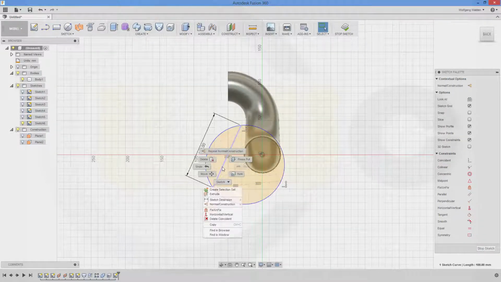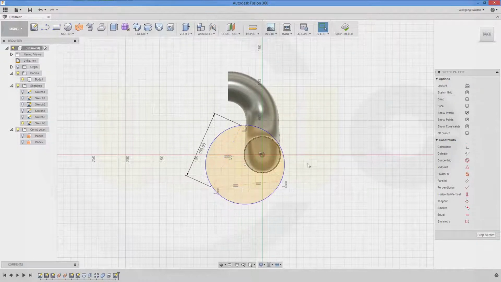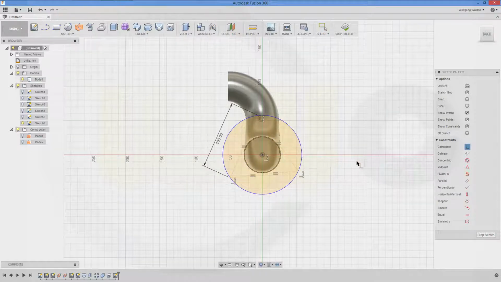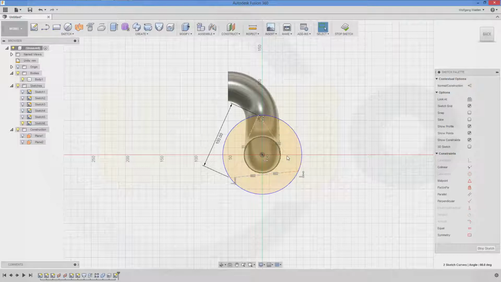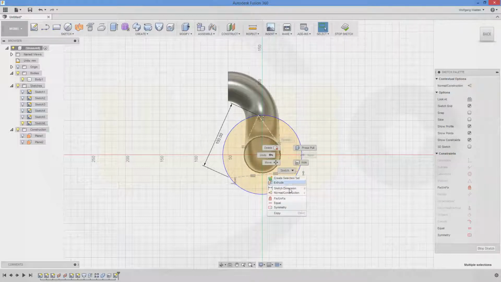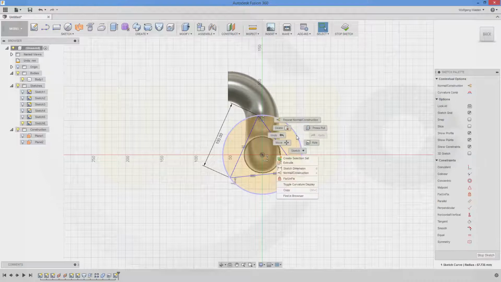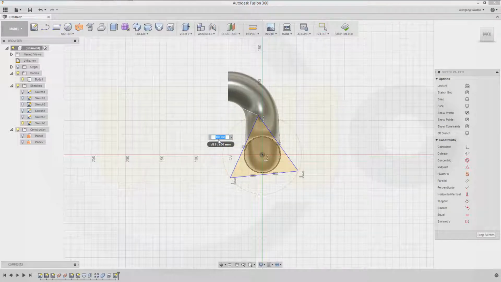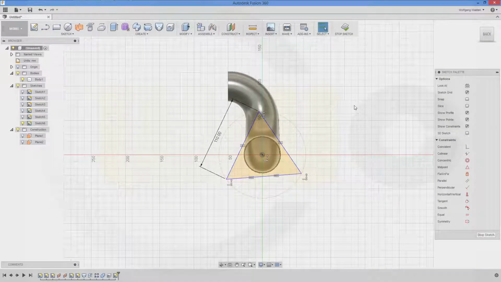This one as well, and this one, and the center should be right here. Oh yeah, I did it the wrong way. I wanted this to be normal and the circle should be for construction only. And let's make this 110. Yeah.